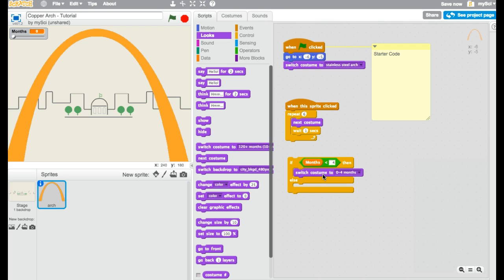If our slider is not less than 4, we need to finish the conditional to tell the program what color we want the arch to be. When we run the animation at this point, we do not get an accurate model of the different colors the arch would be if it were made of copper and reacted with the atmosphere over time. We need to add additional commands for the arch to show all of the colors it would change to between 0 and over 120 months.